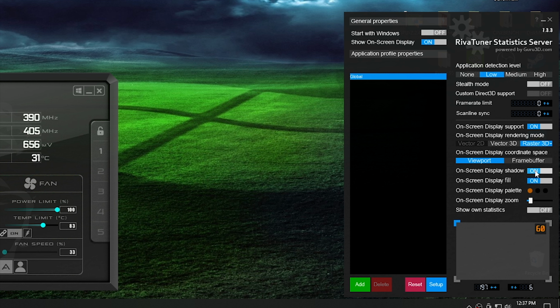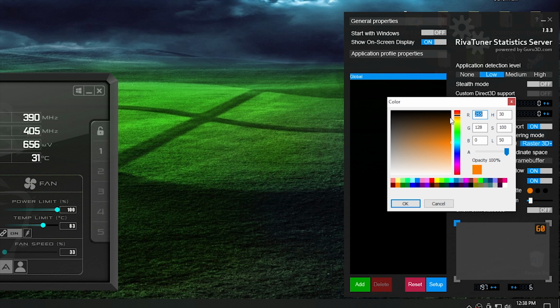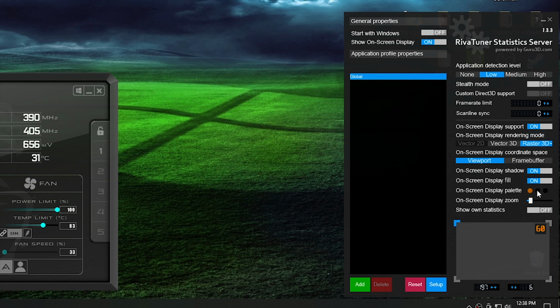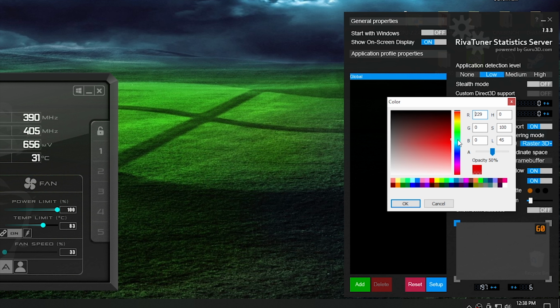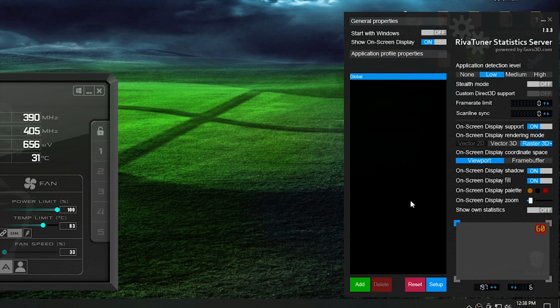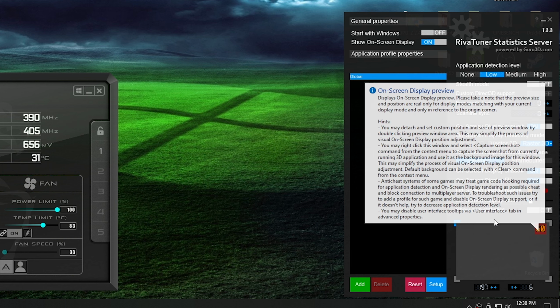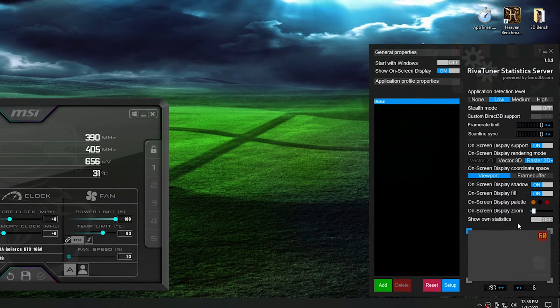And then I typically turn the shadows on too, even though when the backfill is on, the shadows are really pointless. And then also you can change the palette which the on-screen display uses. So if we click here, we can change some of the different colors. Right now it's set to just its default orange. And we can also change some of the other colors like the background itself. So I'm going to go ahead and pick red right here. And now as you can see, the backfill is actually red instead of black.